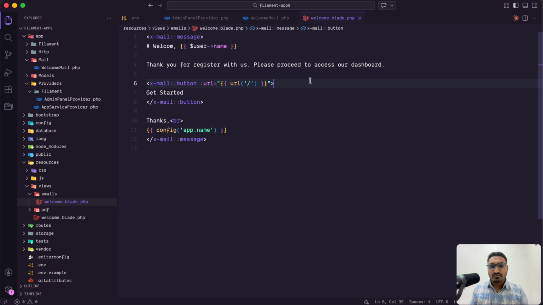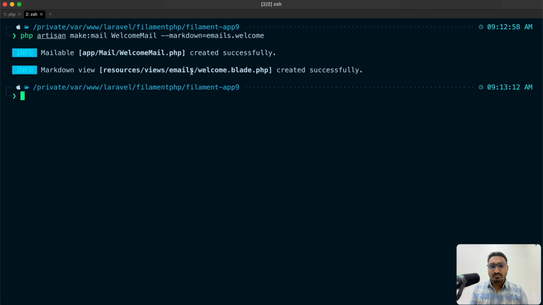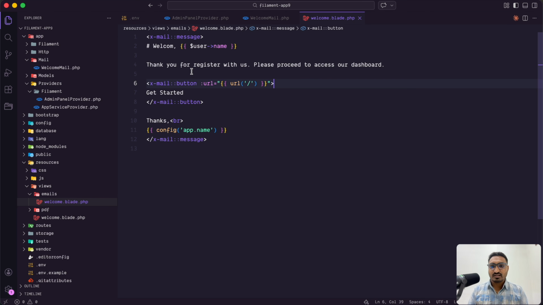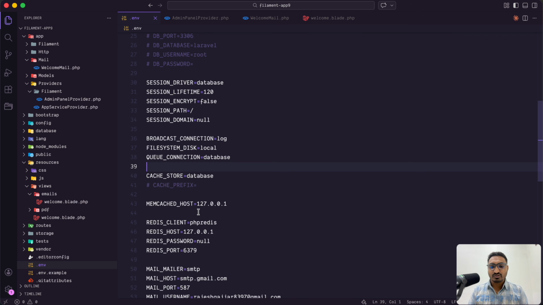Now we have created an email configuration. The next step is that you have to enter your SMTP details over here, like mailer SMTP, host, port, and all the details. I'm not going to show you the password and all the things, but you can set up your own. I have defined my own username, password, and all the things.